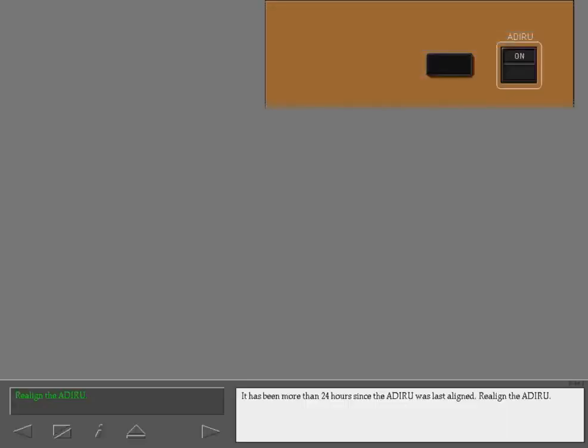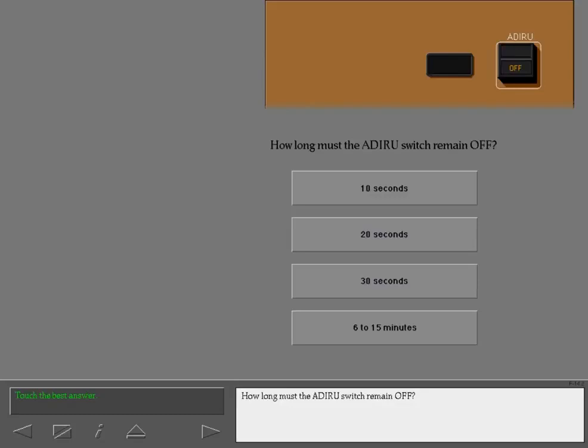It has been more than 24 hours since the ADIRU was last aligned. Realign the ADIRU. How long must the ADIRU switch remain off? Complete the alignment procedure.